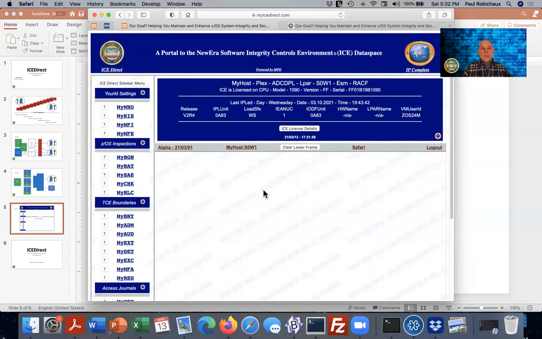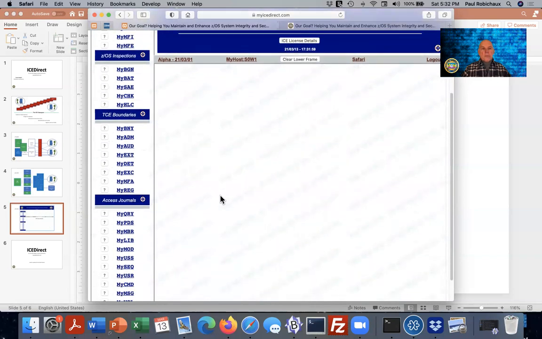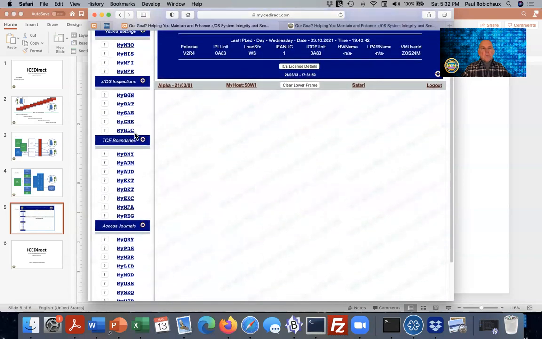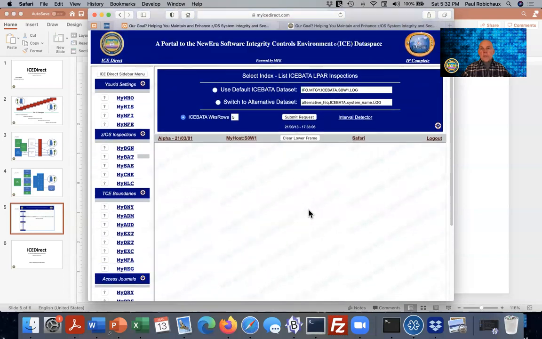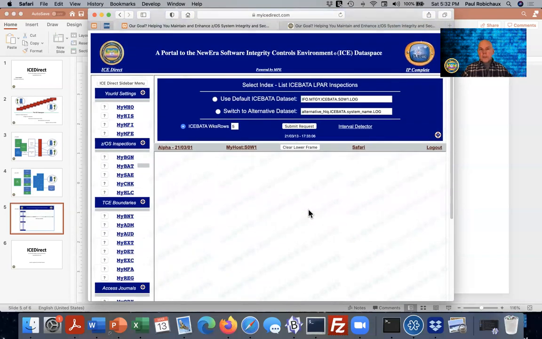We could drop down into something that looks like an image focus oriented set of panels. This one deals with ICE-BAT-A, a batch process that runs LPAR by LPAR specific inspections. I'm using a worksheet here. I could use catalog search, but I decided to set up my own worksheet.